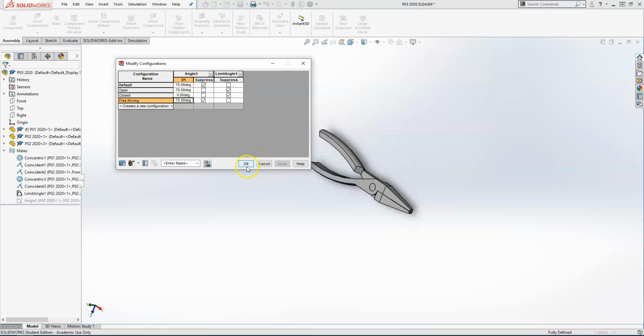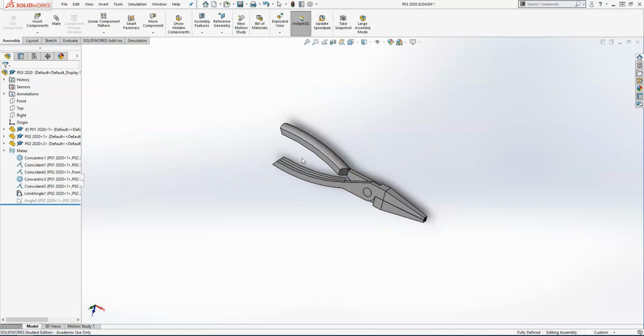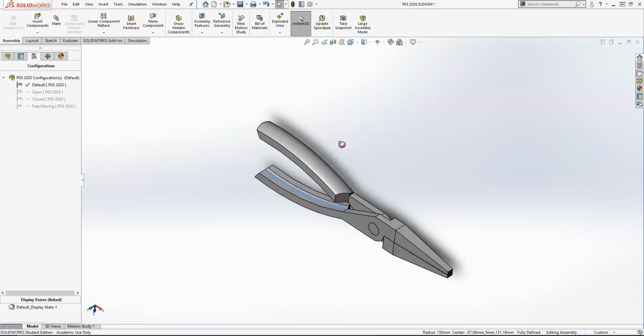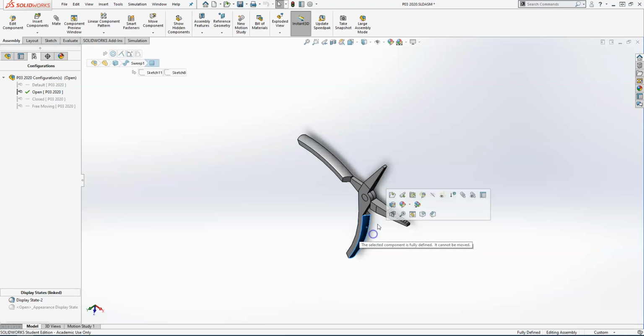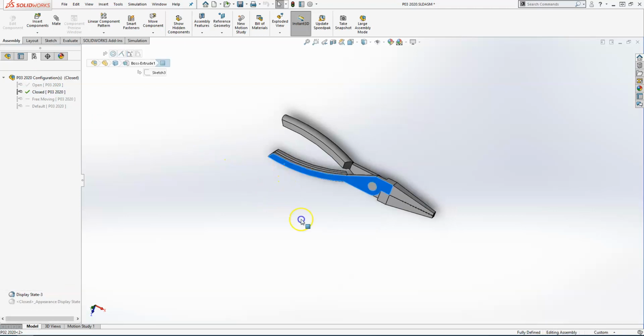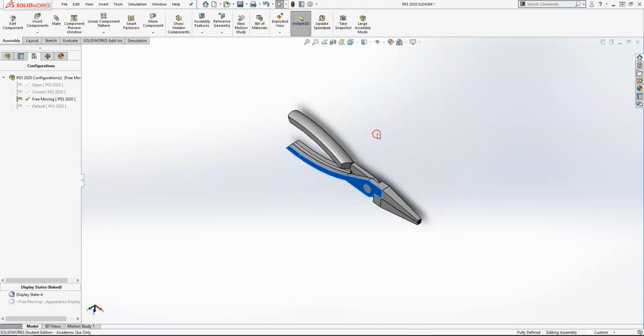So now if I click OK and done, if I go over to my configurations tab, I have my default, which is free to move. I have my open, which should be open and unmovable. My closed, which should be closed and unmovable. And my free moving, which again is the same as default.